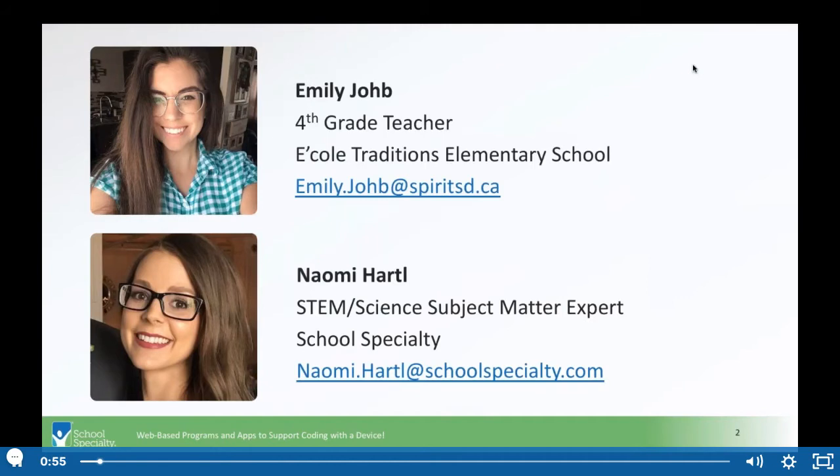As I said before, I'm now living in America, and I am the STEM and science subject matter expert for schools specialty. So I don't know if you think we look alike, but that top photo there is my sister and our amazing guest speaker today. Her name is Emily Johb. Emily, I'm going to pass it over to you to share a little bit more on your experience.